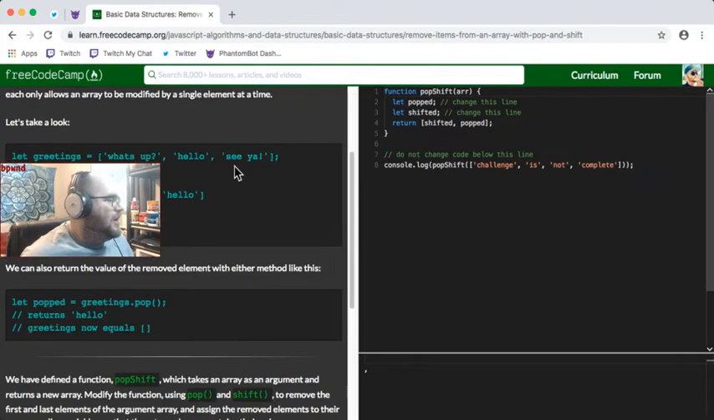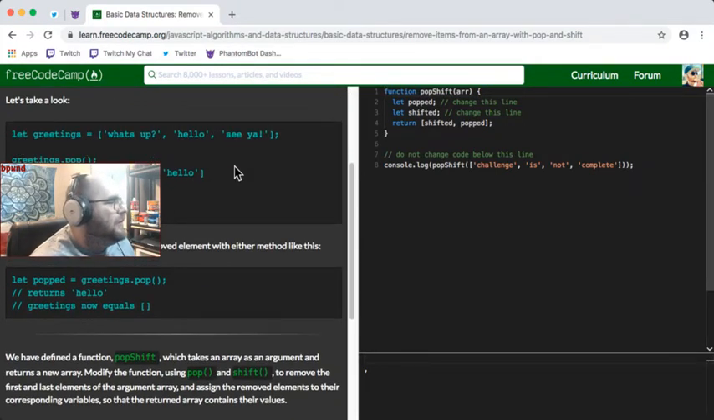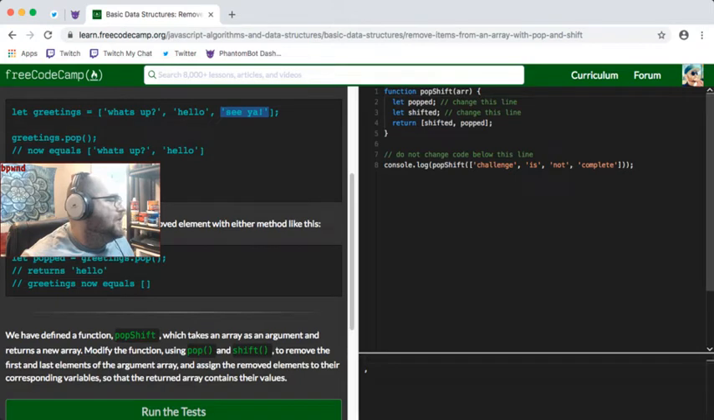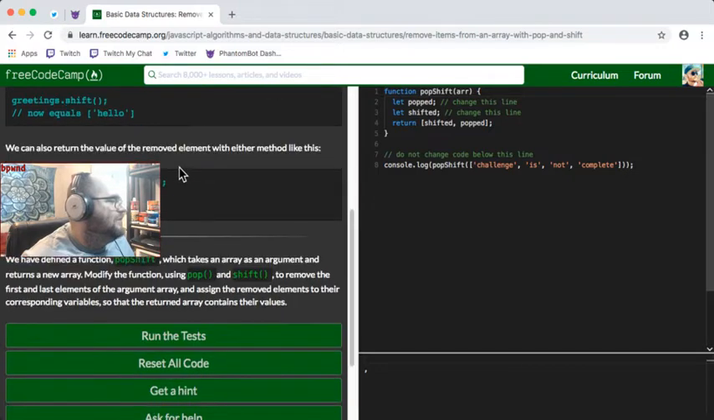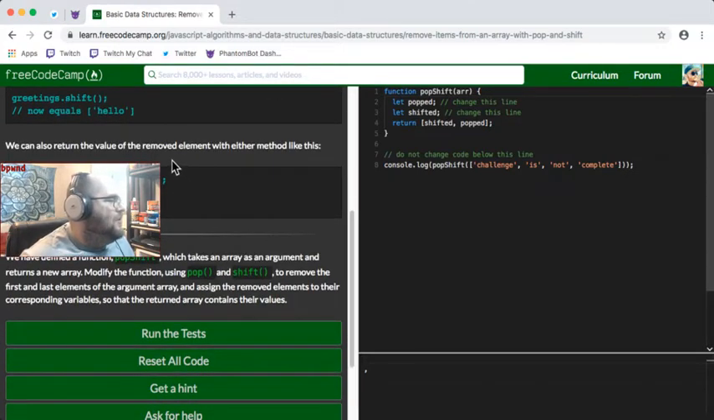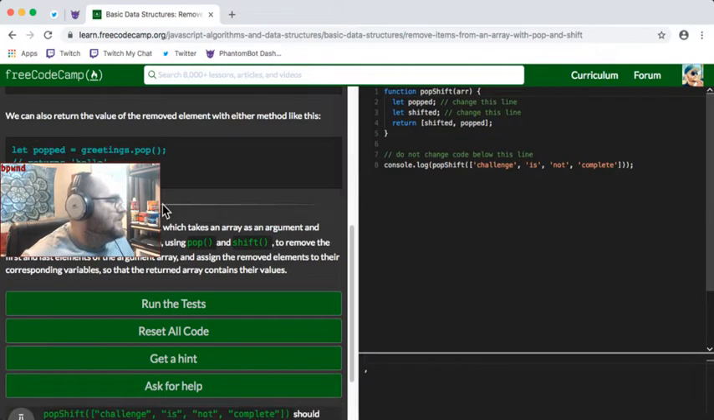Let's take a look. Alright, so we have this greetings array with different greetings. What's up? Hello, see ya. And if we do greetings.pop, now the array will equal what's up and hello, because pop takes and removes the last one. And if we greetings shift, now greetings will equal just hello because it takes away the first one. You can also return the value of the removed element with either method like this. So let popped, we just put it in a variable. So greetings popped, and now finally it would return hello, and greetings would be empty because we've taken everything out.